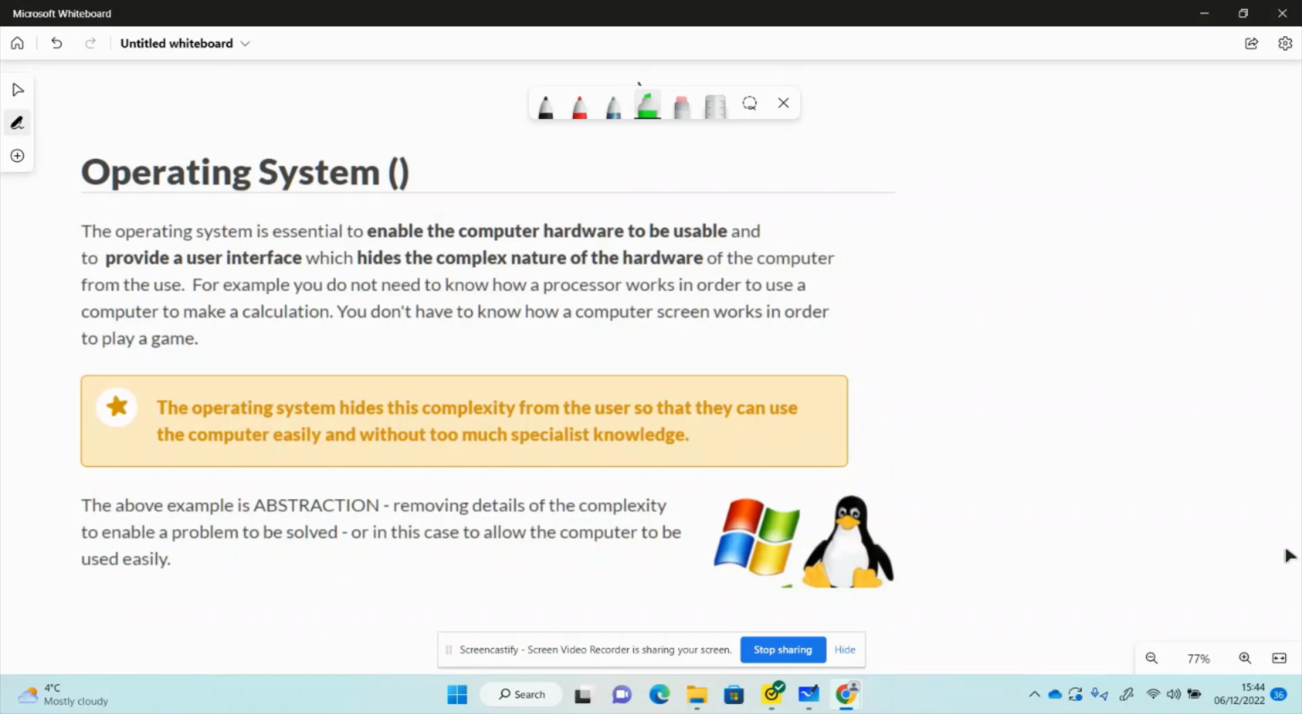Now, this video just talks about the operating systems from a pretty much a GCSE perspective. So the operating system enables the computer to be usable. So basically you need an operating system to run the computer or to operate it. So if you get the question at GCSE level, what is the operating system for? What's the role of the operating system?